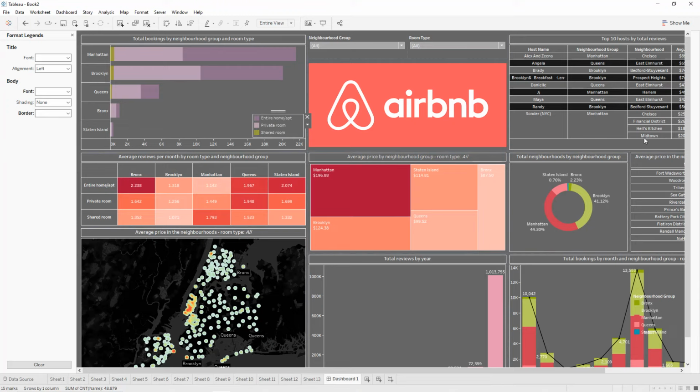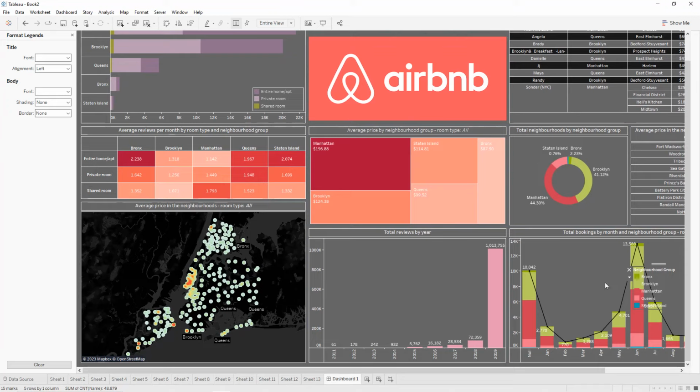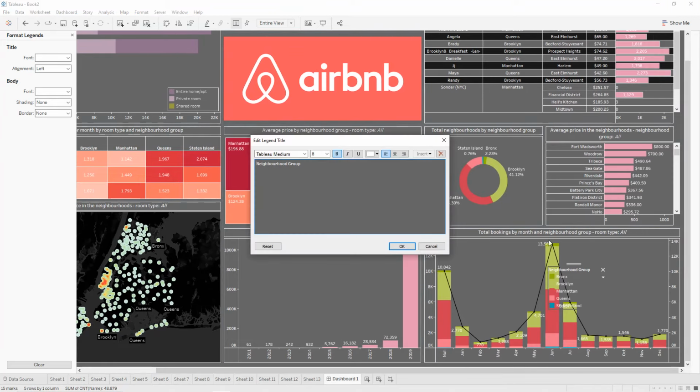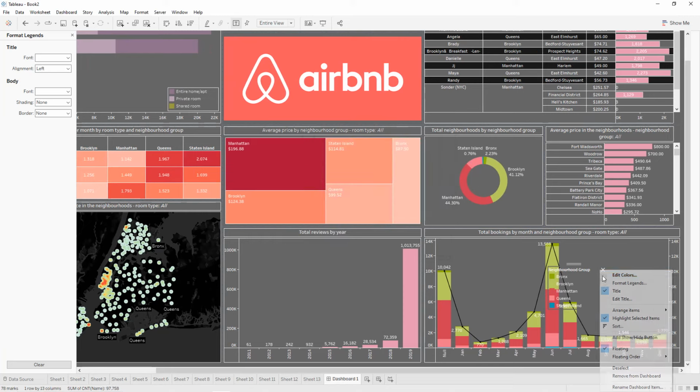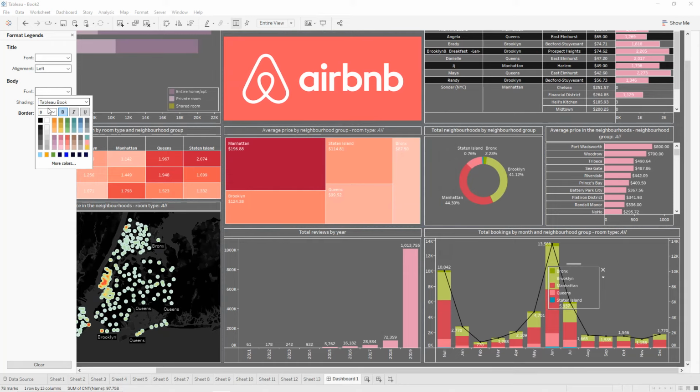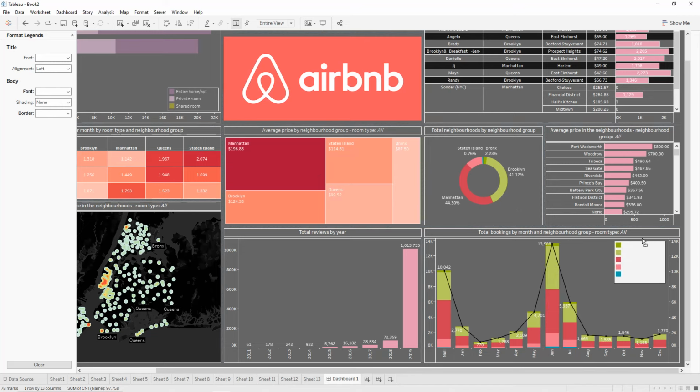Okay, do the same thing for the second one. So we don't need the title, right? And we format, shading it will be in white, and same thing, the font it will be in white.